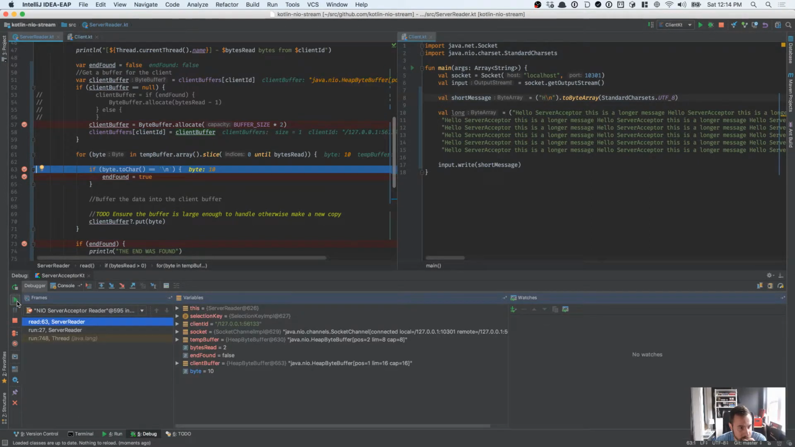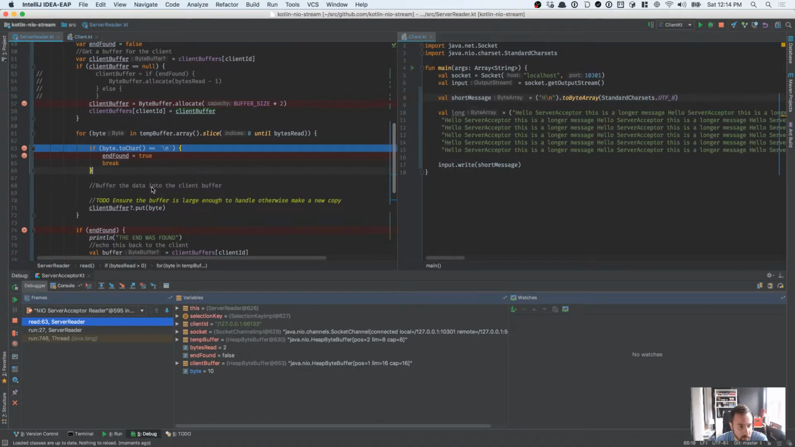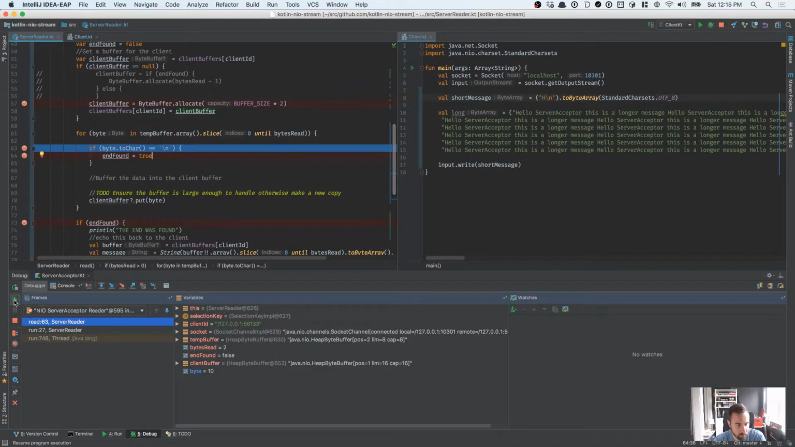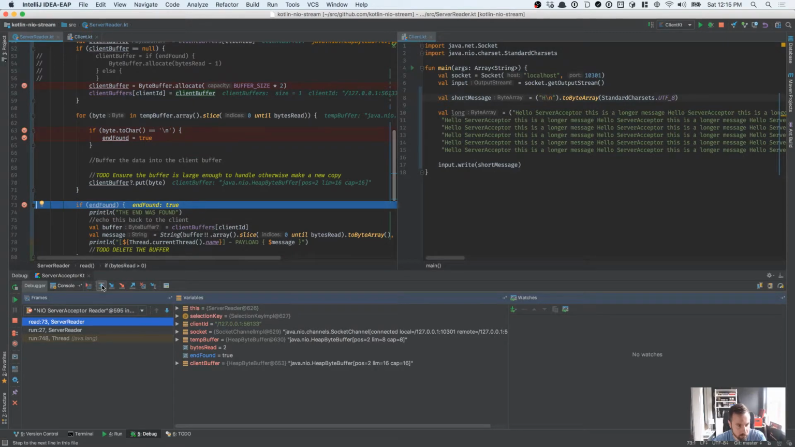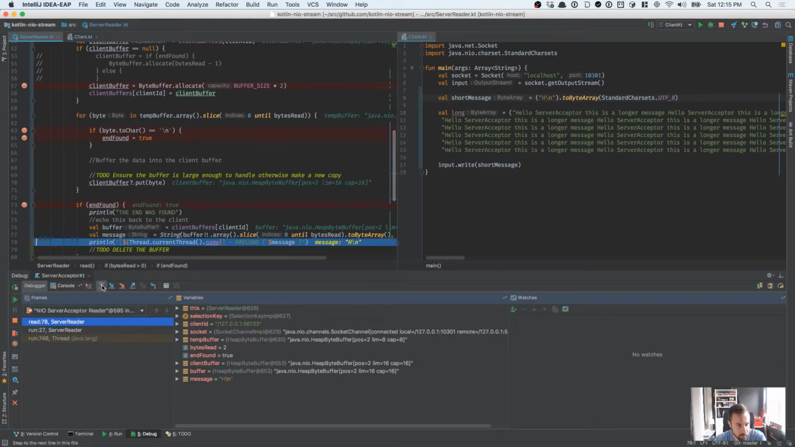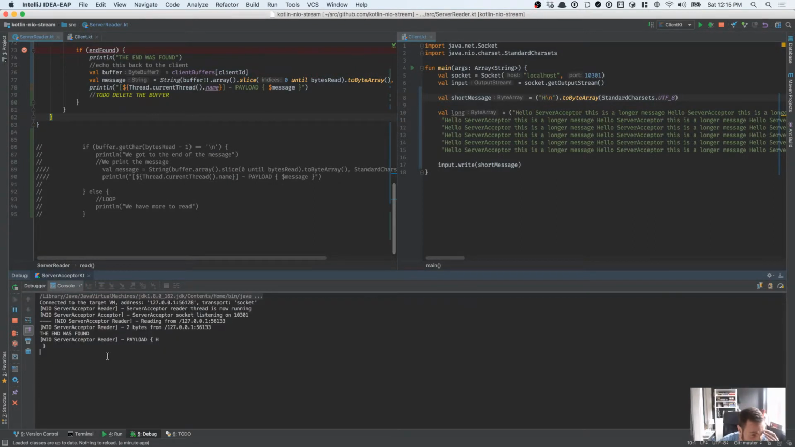We got a byte. The end has been found. And if the end has been found, we can set this to true, and we can also break, because we don't necessarily need to put it in here. We've got enough room, so that's fine. So we'll just take that out. We'll keep running, right? And the end has been found. The end was found. We got here, delete the buffer. Okay. That is pretty cool. So that works.